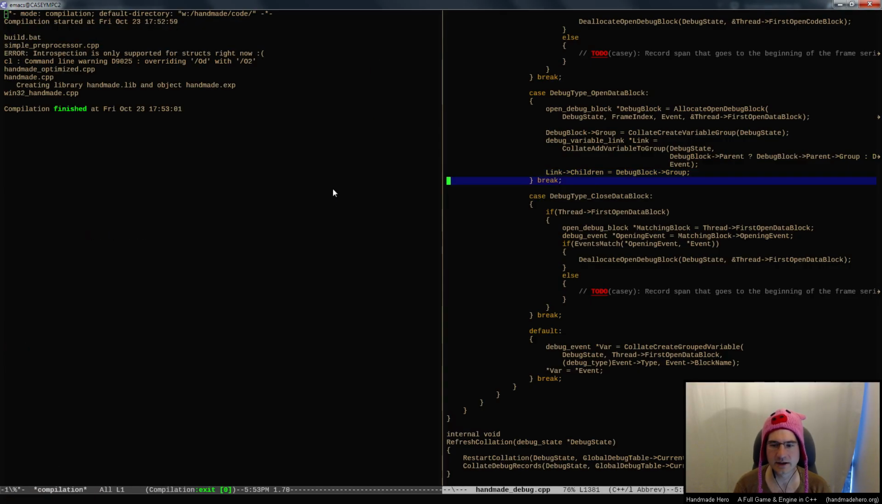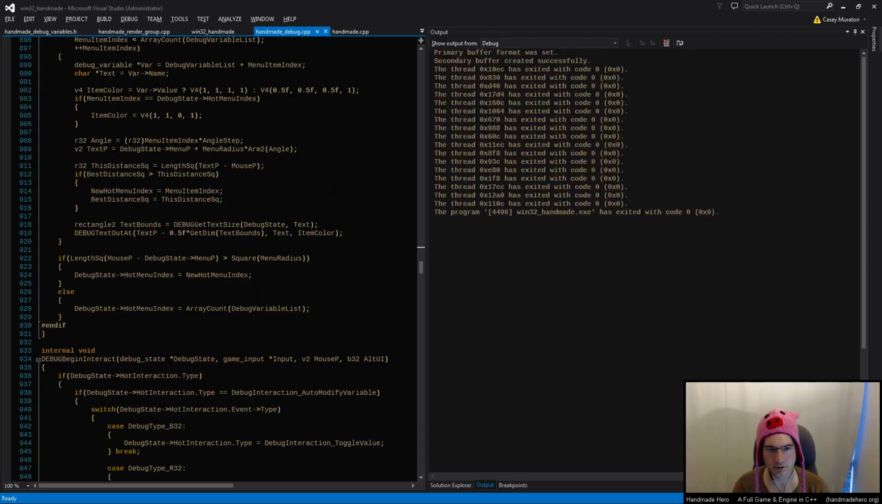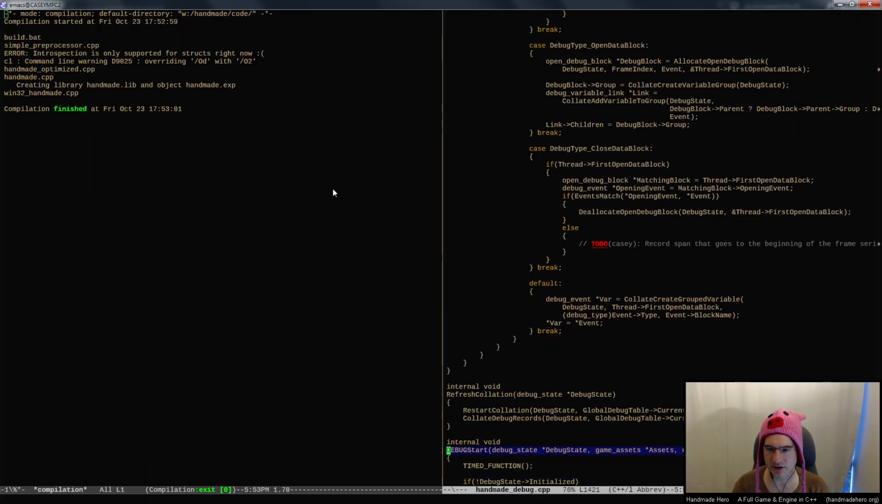So when we do that, we're in good shape. The other thing that's kind of interesting here is if I take a look at this, we do a collate create grouped variable now, and we copy the event onto it. Well, that's just totally stupid. Why are we allocating another one of these when we already have the one that has all the stuff in it that we actually wanted, right?